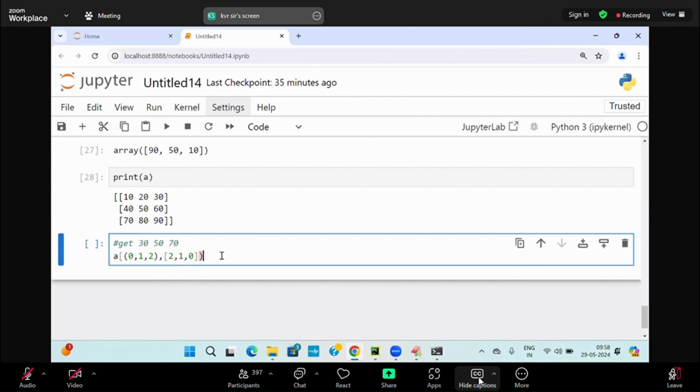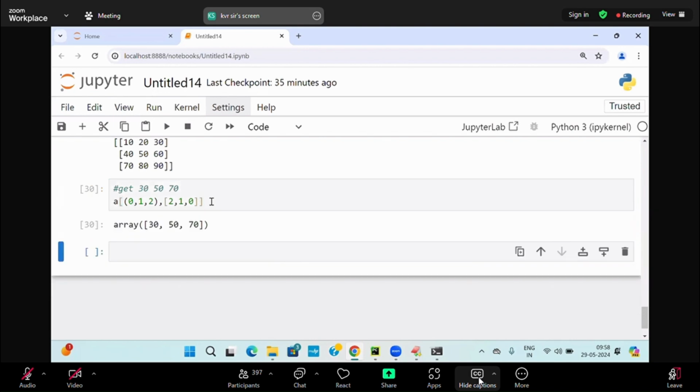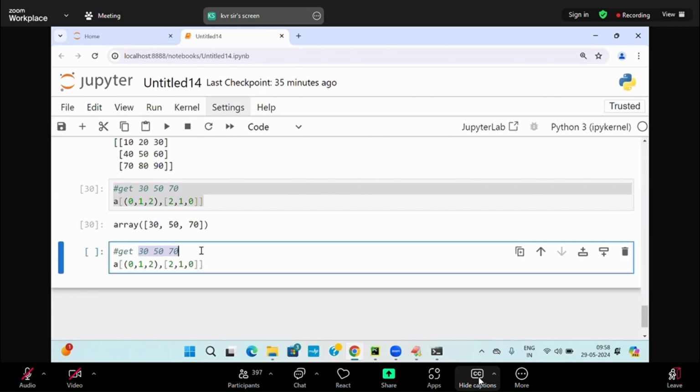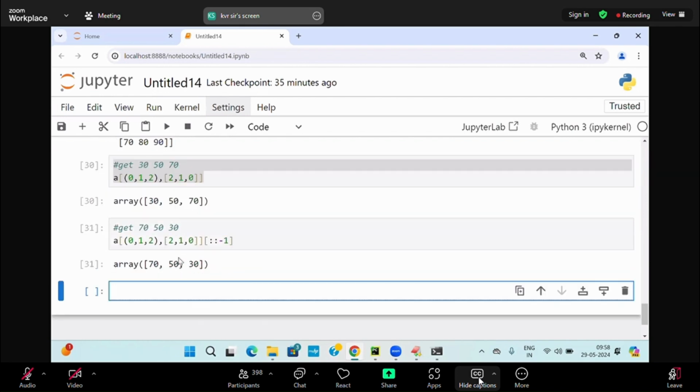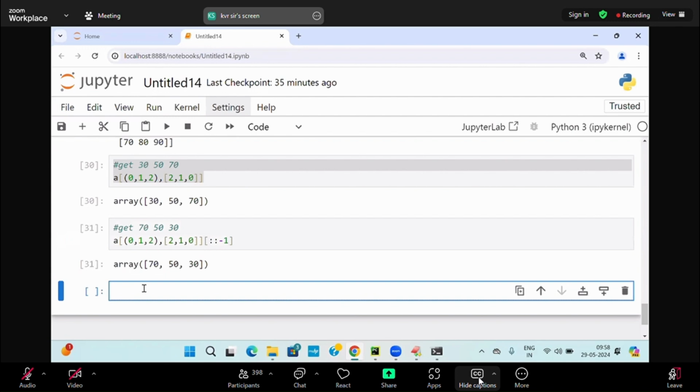Beautiful. So you are going to get this data. If you want the reverse of that, either you can get 70, 50, 30 from the same position, you can say -1, or you can adjust the indices values internally. Are you able to get it? Easy or difficult? Easy.